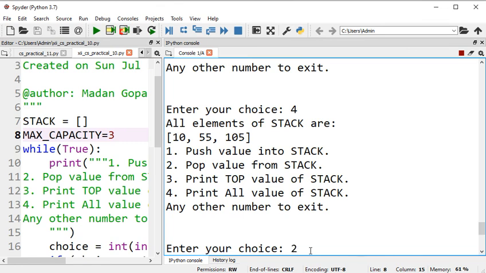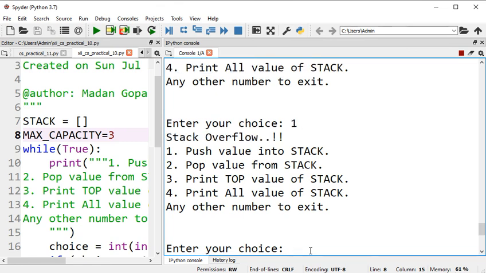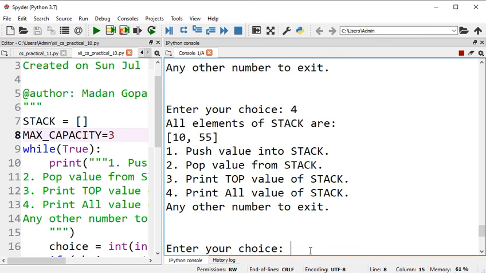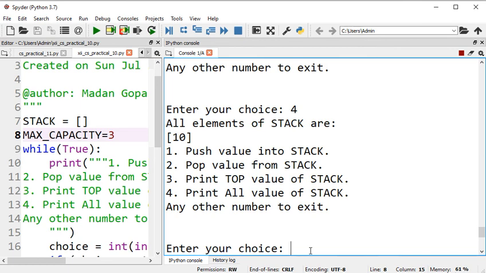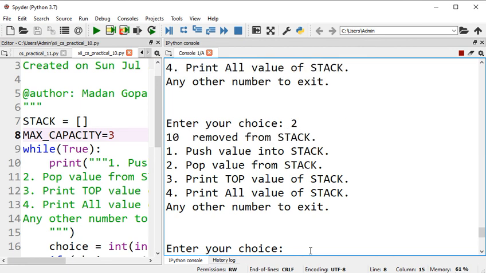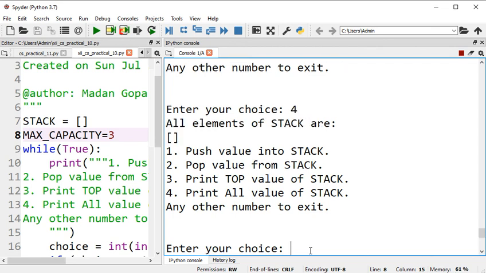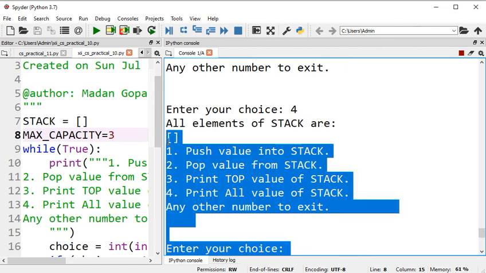Now if you want to insert one more value, it will give the error, stack overflow. If you want to remove, press 2, 105 is removed. Print the stack, you see 105 is removed. Again remove 55. Now let's print again, two values removed. Now let's try to remove one more value, press 2, again 10 is removed. Now let's try to print all the elements. Printing all elements, it gives a blank list, the stack is blank.